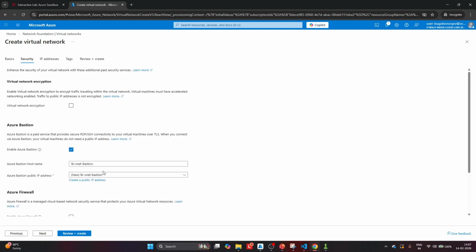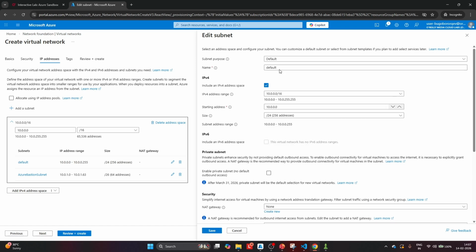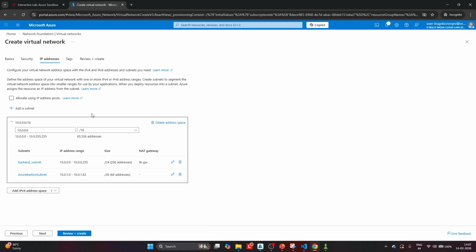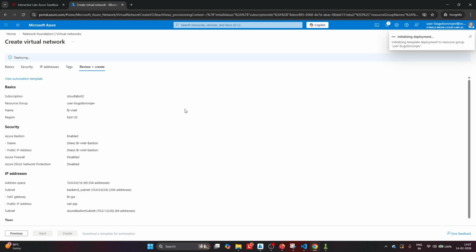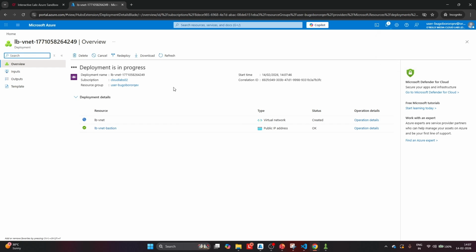We'll keep this name as default, and in IP addresses, I'll just edit this and name it backend subnet. Rest all I'll keep as default, and for the NAT gateway I'll give the name of the gateway which we created previously. Click on save. Everything looks okay. I'll create. This will create our virtual network with two subnets, one for Bastion and one for our backend pool. Now this deployment is going to take some time. I'll be back once it's created.